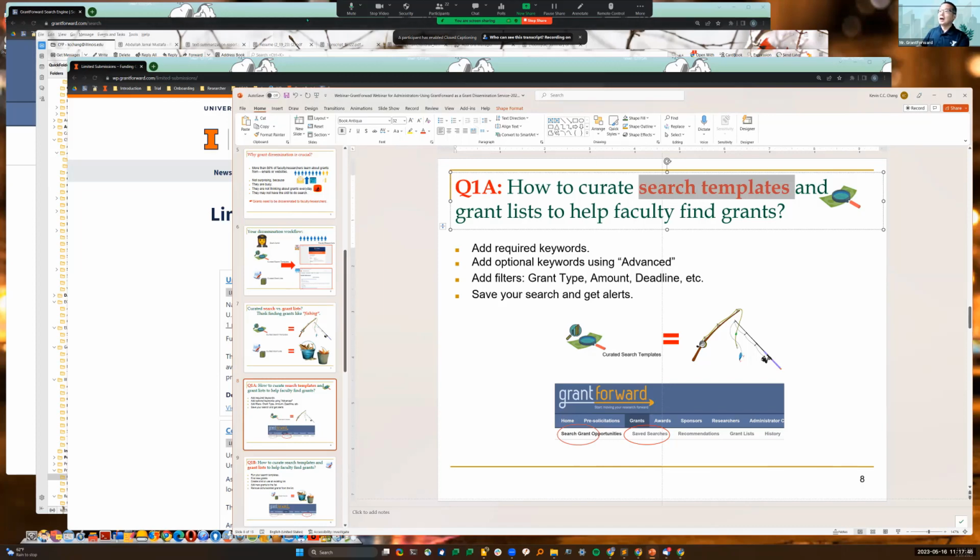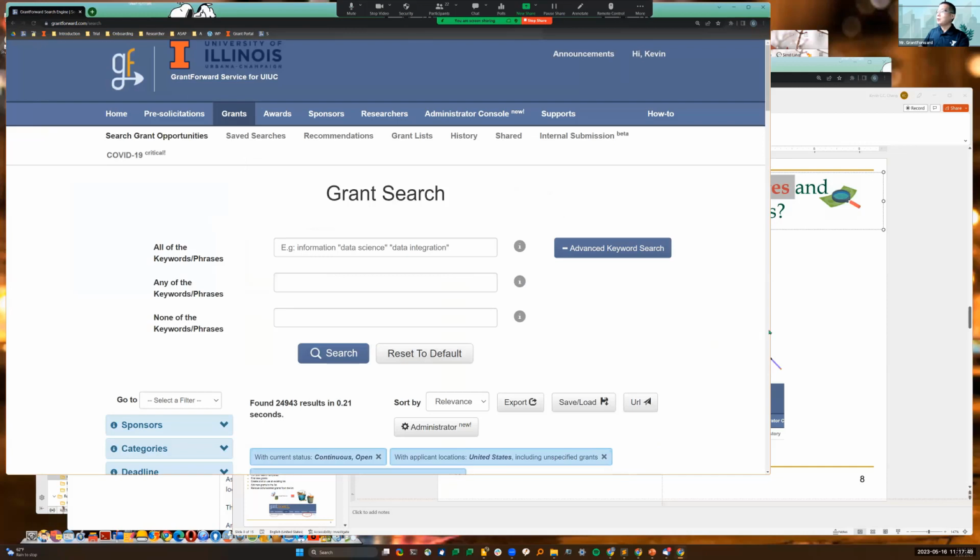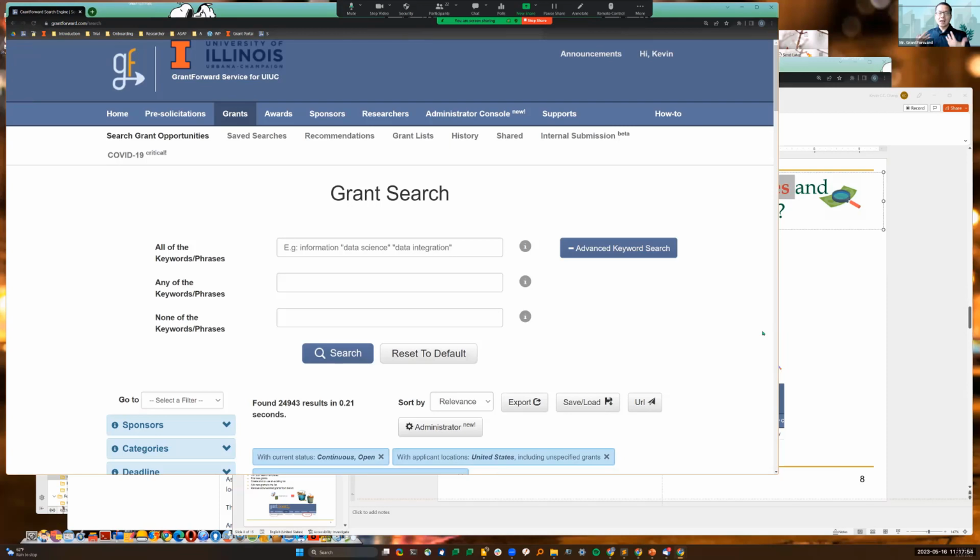I will show you how you can create a search and then save that as a search template. Okay, so I would like to use a typical search scenario. A faculty PI comes to you who is, say, a computer science or technology faculty member, but he wants to branch out to do more about medical science, public health, to see how we can apply artificial intelligence, which is his area of study.